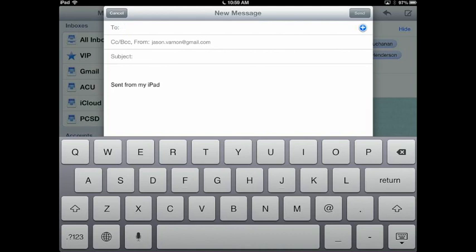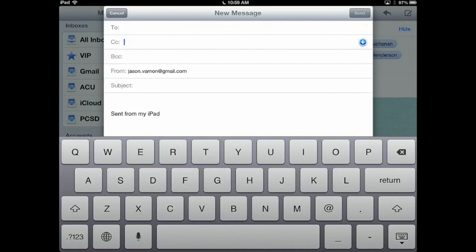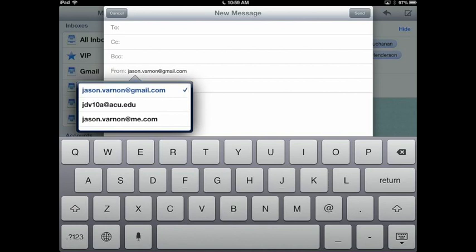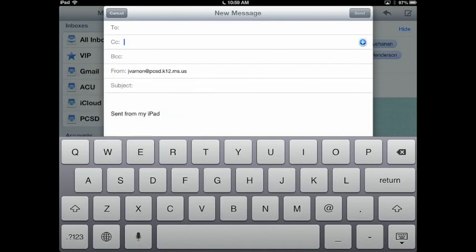So I would tap in that line where it says from, and it'll expand it like it just did, and then I have to tap the from line one more time, and then I can select to send it from my school email account. So that way I know it's coming directly from school email. I won't have any trouble.